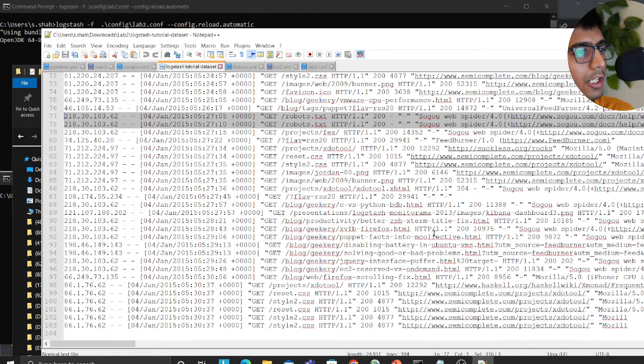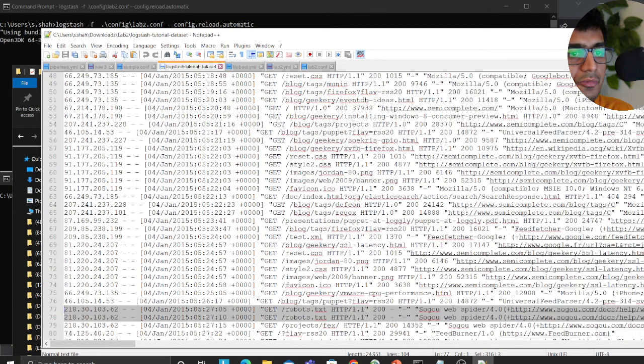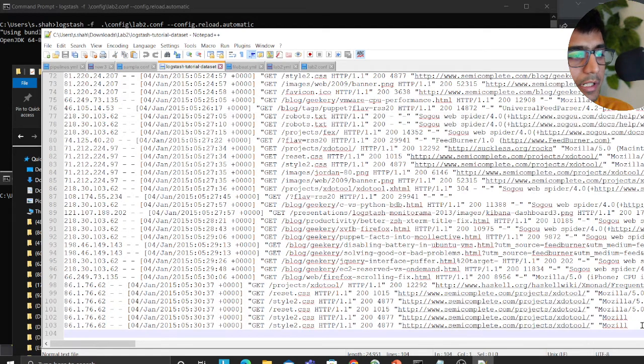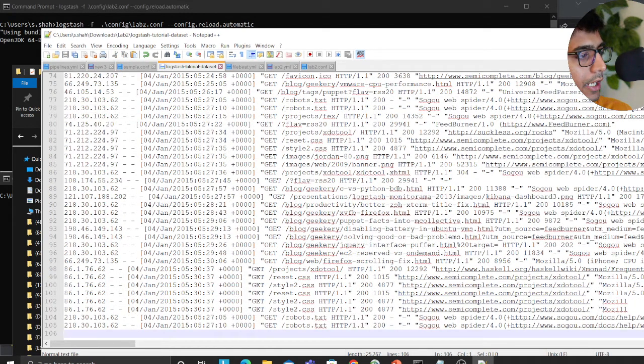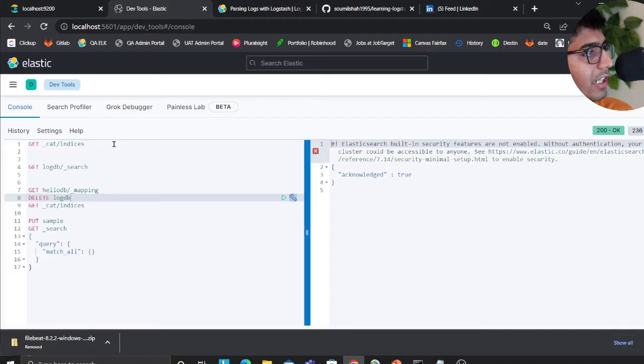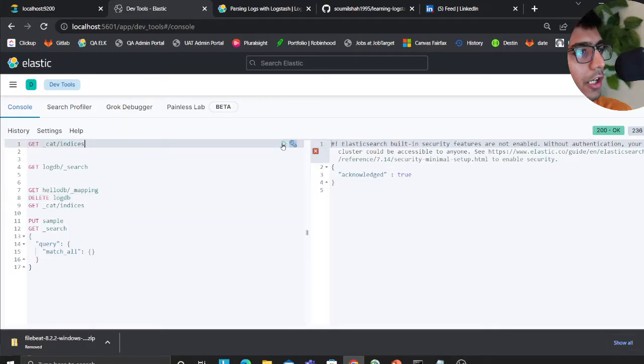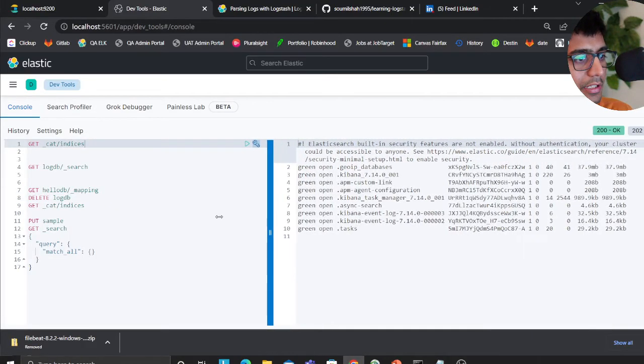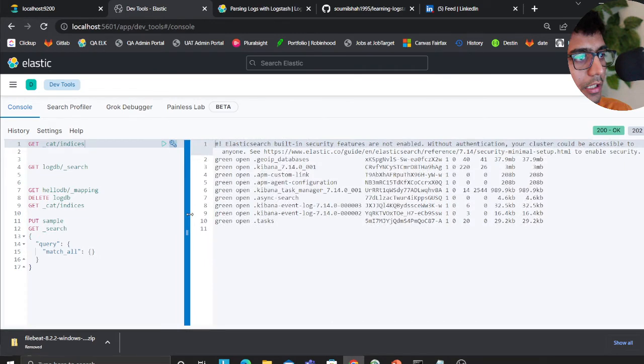So I'm gonna copy this, and I would scroll to the bottom section, and all I'm doing is simply dumping those logs here. Okay, I have dumped. I am saving that. Okay. Let this start first of all. And by the way, I also want to show you that I do not have any index currently called logdb. As you can see here, I do not have any index called logdb.